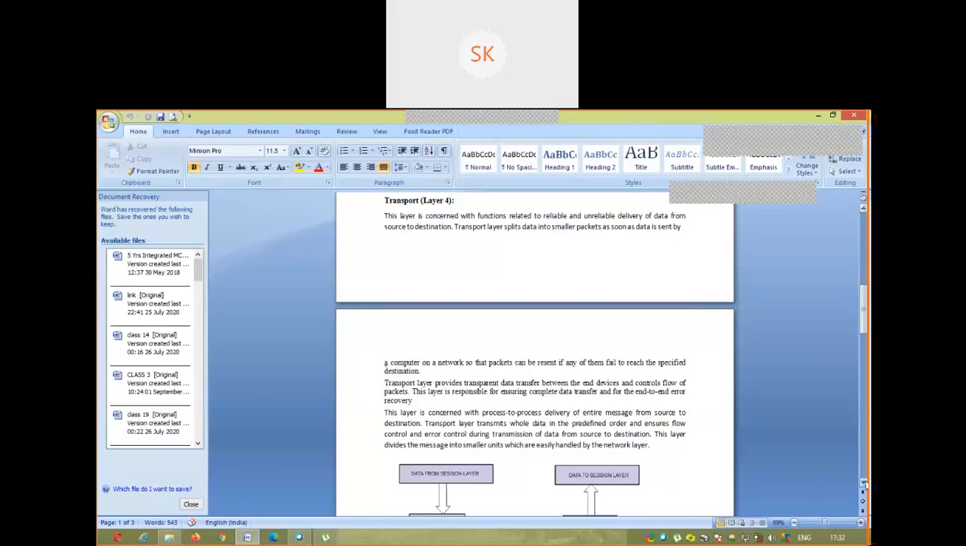Any doubt, anyone? Good question. Is it clear, Biswajit, who asked the question? Is it clear to you? No doubt. Can I move forward to the transport layer? Yes, sir. Okay.